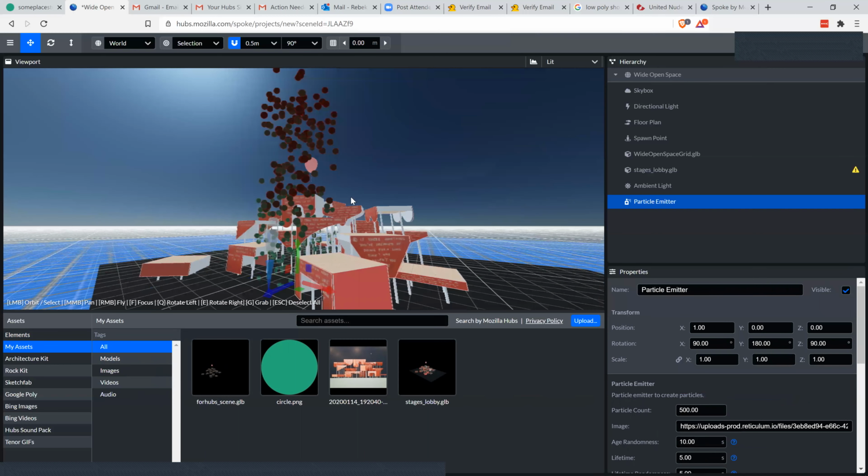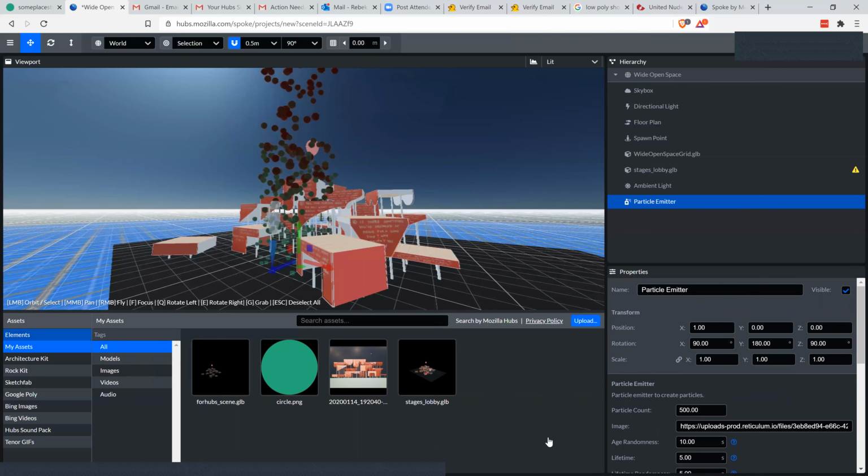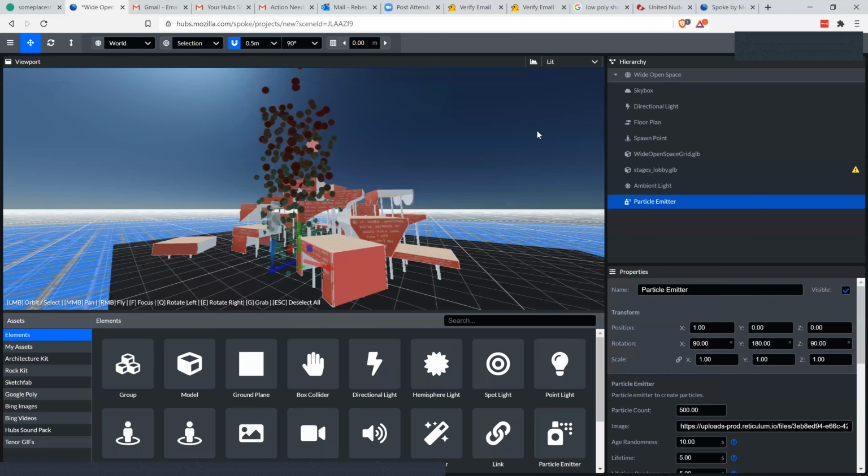Yeah, questions? How did you find the particle emitter? Oh, it's in Elements, and it's here in particle emitter.